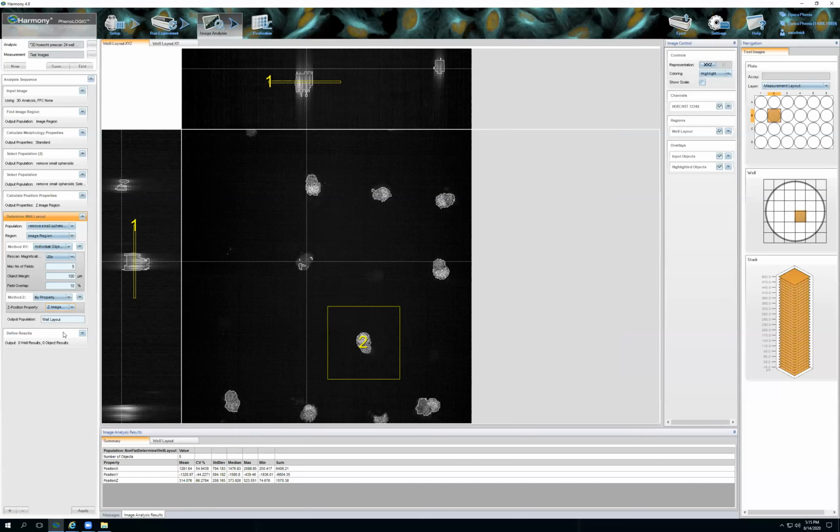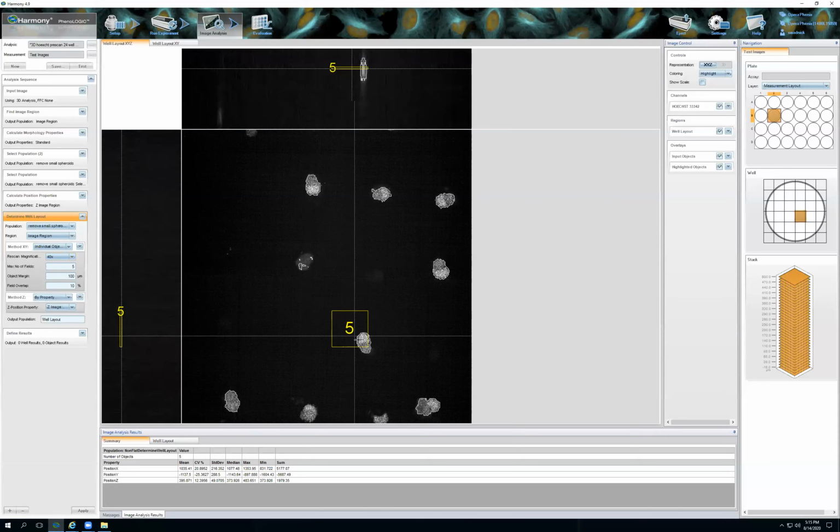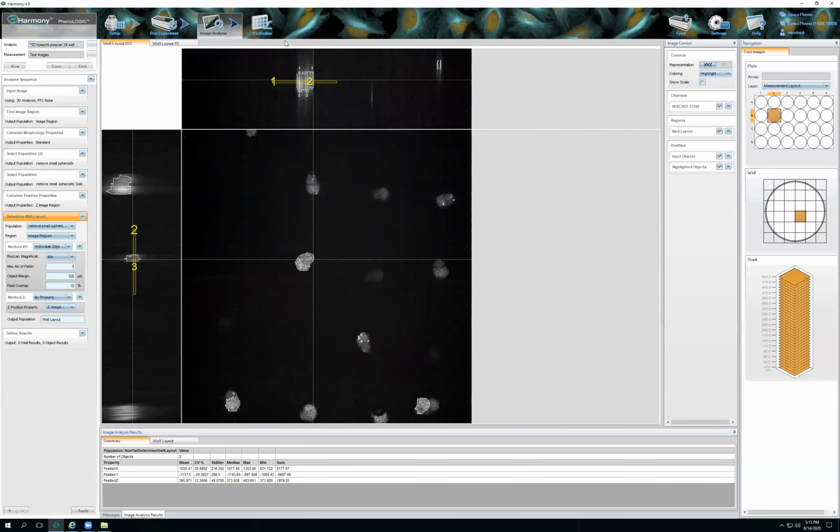Now, this objective is really important because if I switch it to, for example, a 40x objective, it's going to make my imaging box smaller. Why that's like that, I'm not exactly sure, but let's look at one of the other ones.